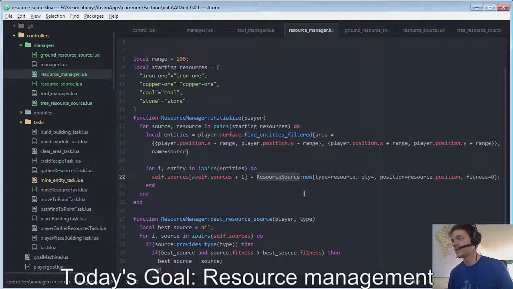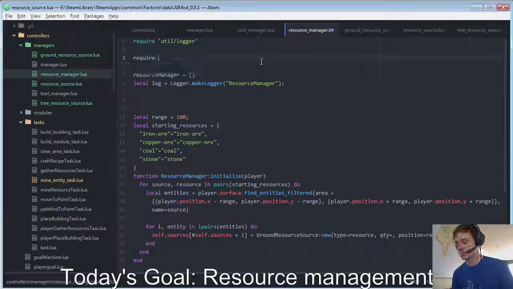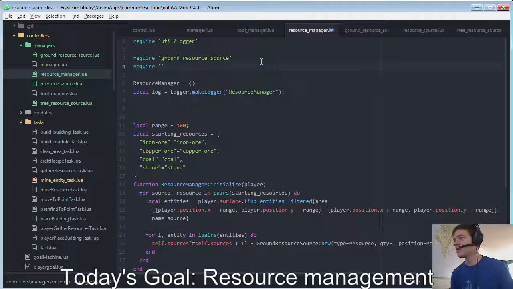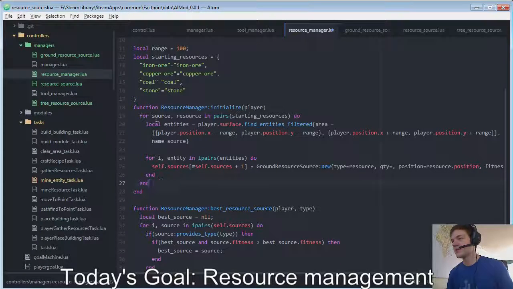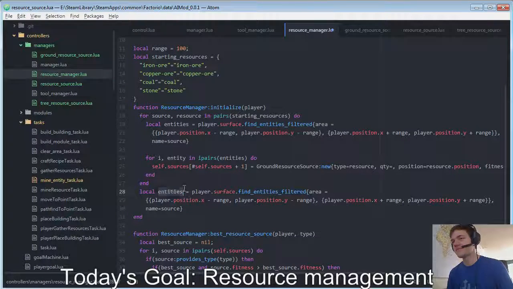So each of these needs to be a ground resource, don't you? Okay, we need to require those things. Ground resource source. Require tree resource source. Okay. And I'm actually probably going to do the trees with like half the range. I feel like I don't want to do all the trees. Well, whatever. We'll do it the same.